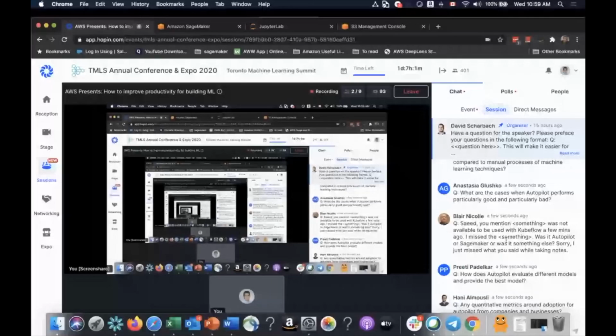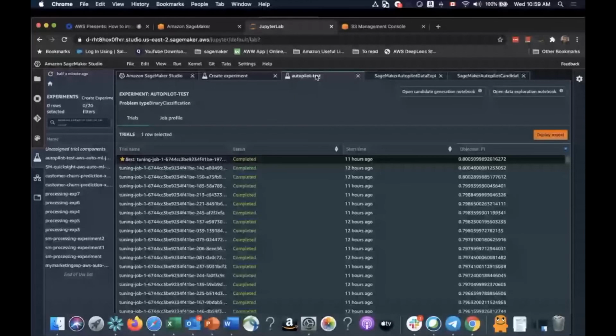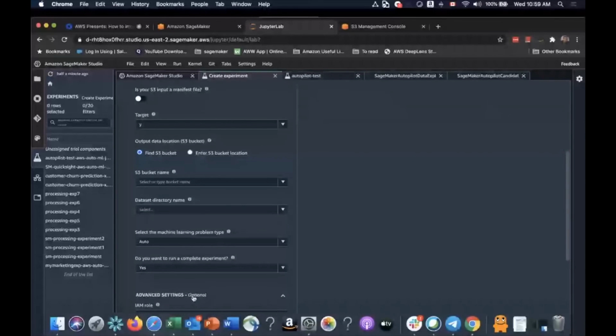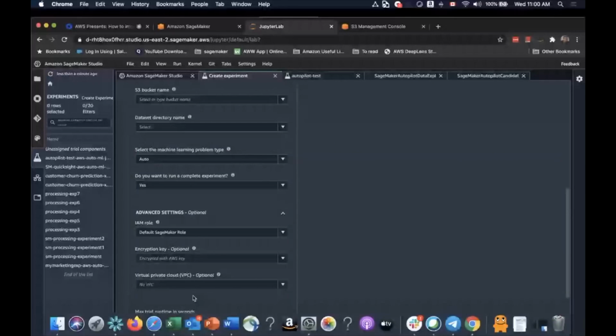But as a last question, how does Autopilot evaluate different models and provide the best one? When you define a job, you have the ability to define the metrics. Okay, let me quickly show you. When you define the job, it will ask what your metrics are. You have the advanced settings where you can define the metrics you are looking at. You can define, for example, F1 measure, AUC, and so on. And by that, it can evaluate the models based on those metrics.